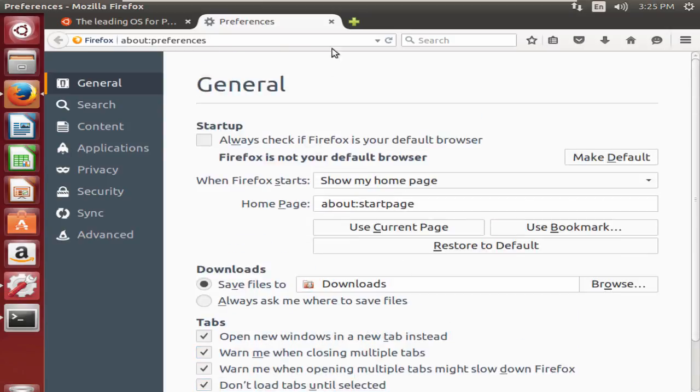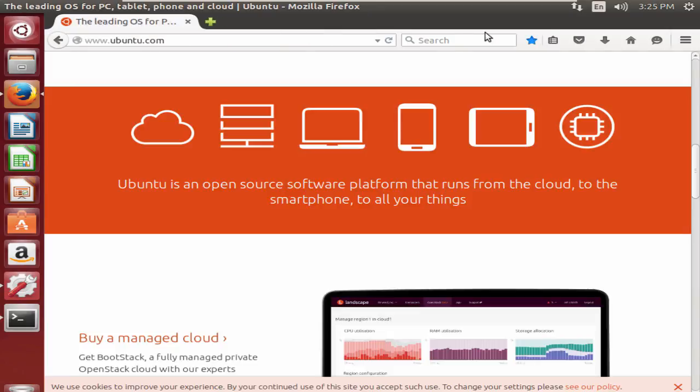Alright, so it's not here anyway. I just wanted to show you how you can use internet on Ubuntu. Now click on this one. If you see, you cannot close this application.